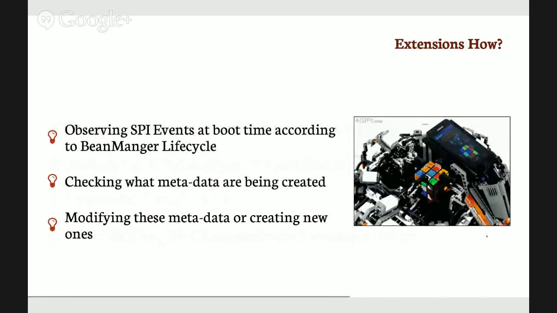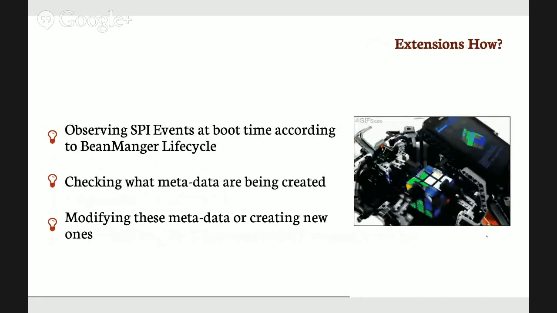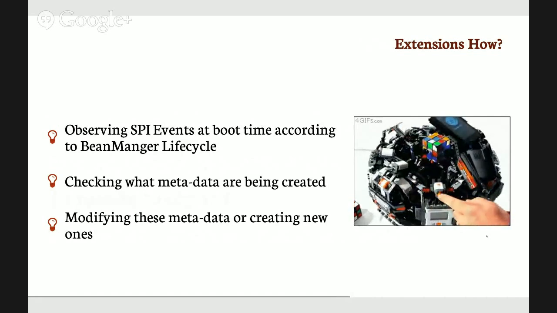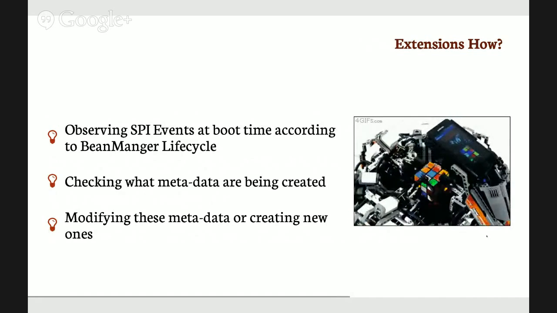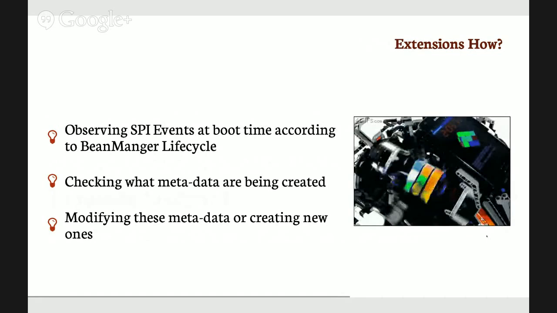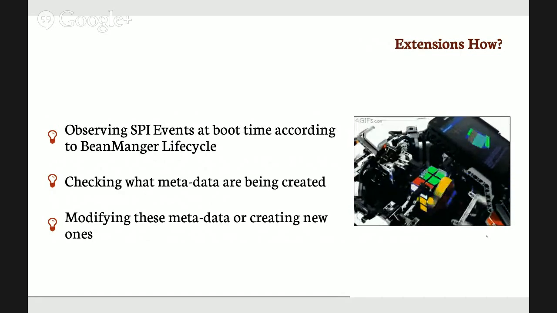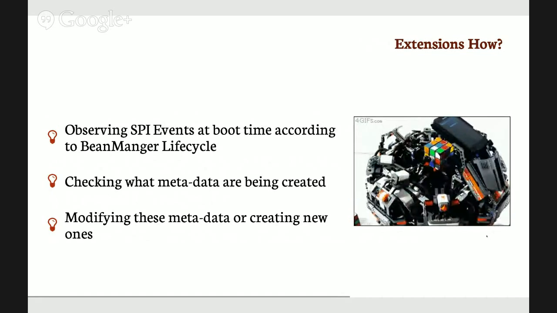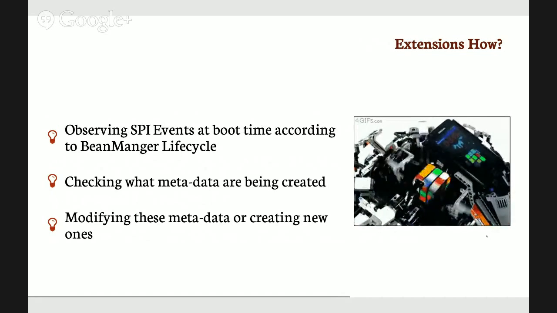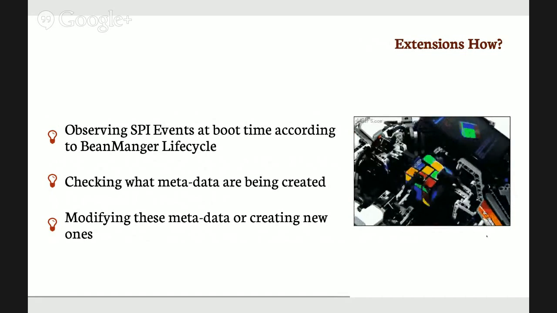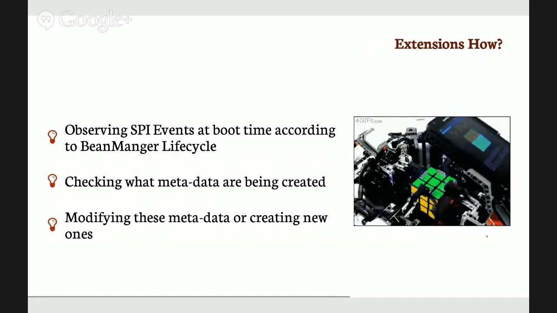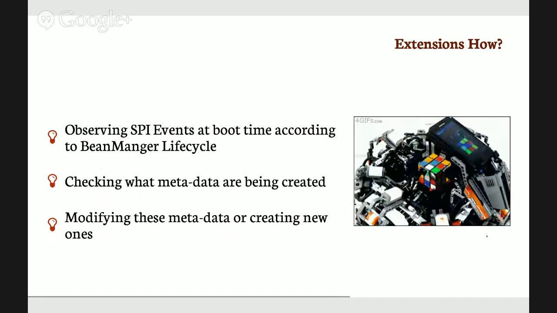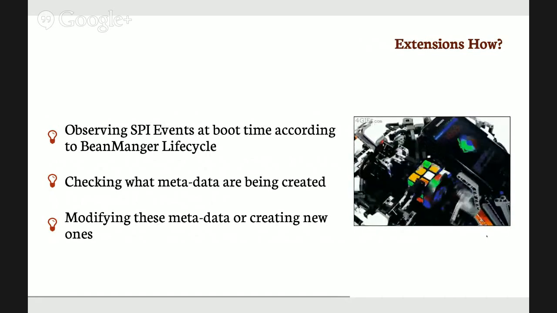So how do we develop an extension? We develop an extension by creating a class implementing the Extension interface, and in this class we will be observing the SPI events we saw just before. We have a lifecycle of the bean manager at boot time, and we can listen to these events. By listening to them, we can check what metadata are being created, and we can modify this metadata, or we can create new metadata.